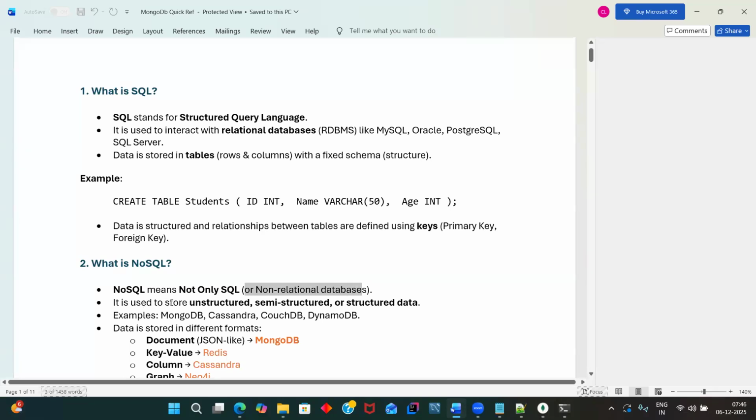And next, it is used to store the data in structured format, semi-structured format, and unstructured also. You'll see what all this is at the end. In SQL, you'll be storing the data only in structured format, but in NoSQL, you'll be storing the data in three different ways: structured, semi-structured, unstructured. The databases for NoSQL are MongoDB, Cassandra, Couch, Dynamo. And these are the SQL databases that you learned: MySQL, Oracle, Postgres. Is the comparison clear up to here, what I was discussing?